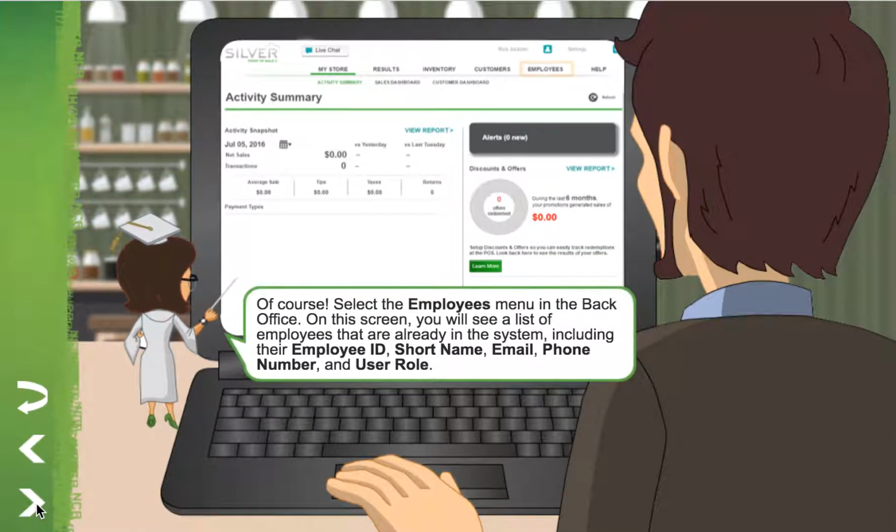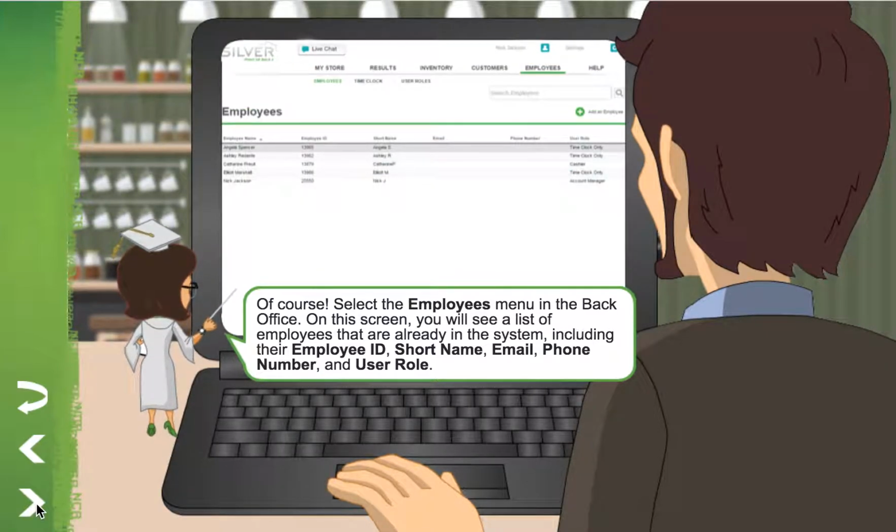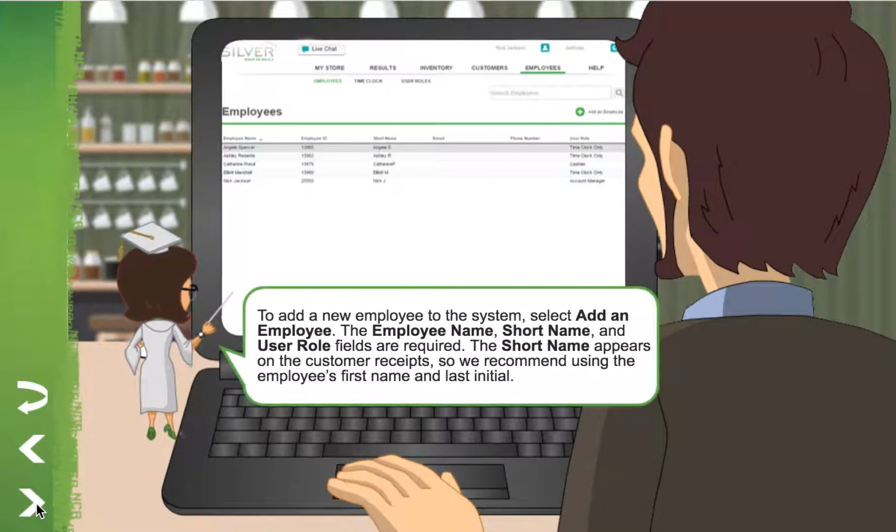Of course. Select the Employees menu in the back office. On this screen, you'll see a list of employees that are already in the system, including their employee ID, short name, email, phone number, and user role. To add a new employee to the system, select Add an Employee.